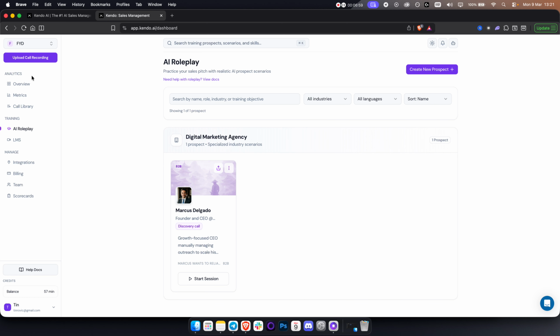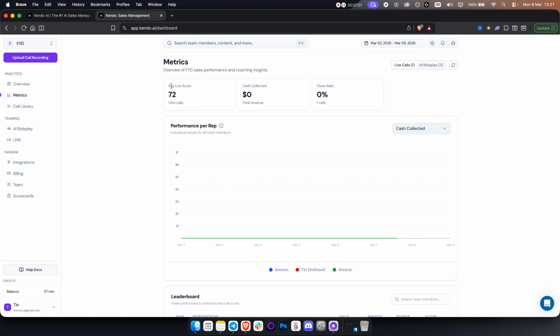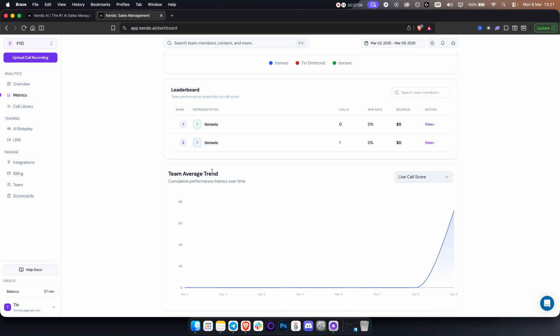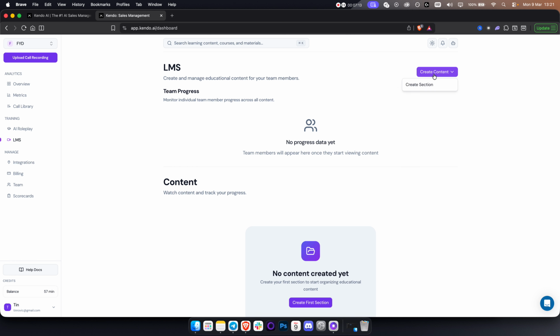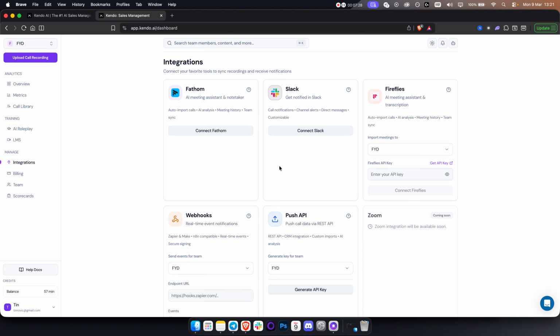Later, you can also go to your metrics and you can see the average live score, the cash collected, the close rate, and stuff like that right in here. You can see the average trend as well. In the LMS here, you can also add multiple sections, let's say if you want to train your employees or sales reps, you can add courses and programs that they can learn from. And you also have integrations here, which are usually the typical integrations that you have.